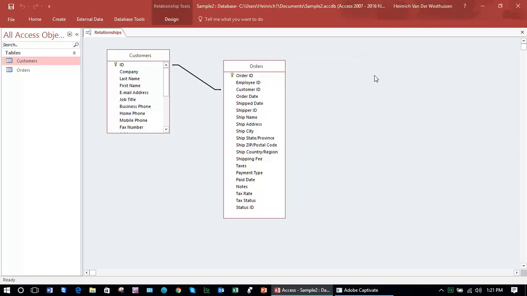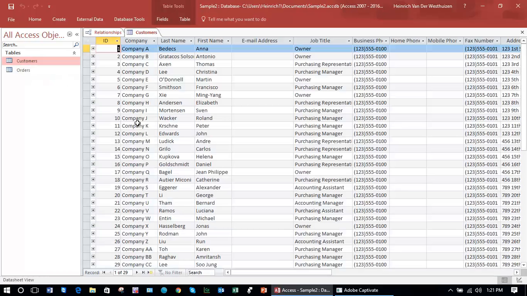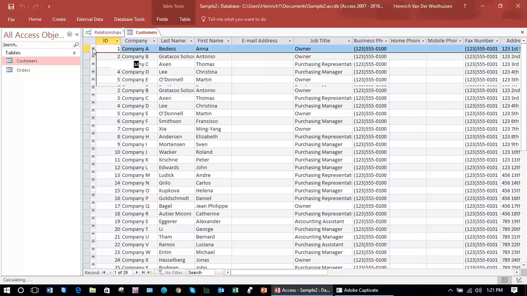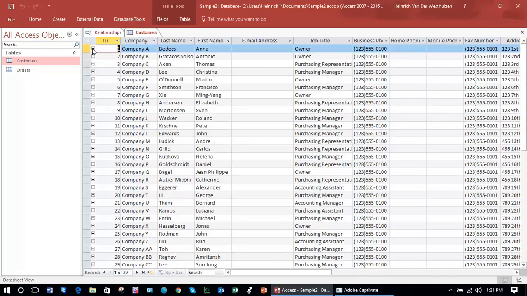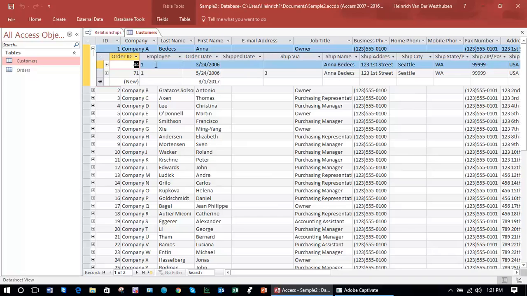The interesting function of this relationship when it comes to viewing a table is that if I view the customer table now, which is a primary table with a related table called orders, then you'll notice something new on the left-hand side of every record. At the record selector is a little expand/collapse button, and if I expand it by clicking on it, I can open up a sub-data sheet which shows me all of the different orders that are associated with a particular customer.